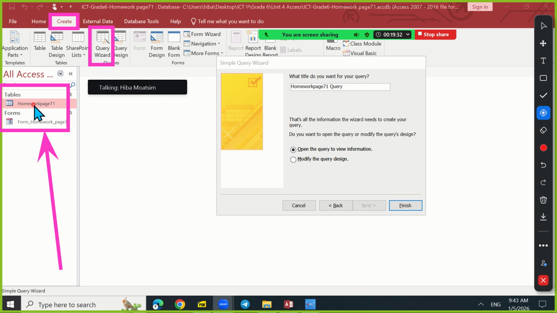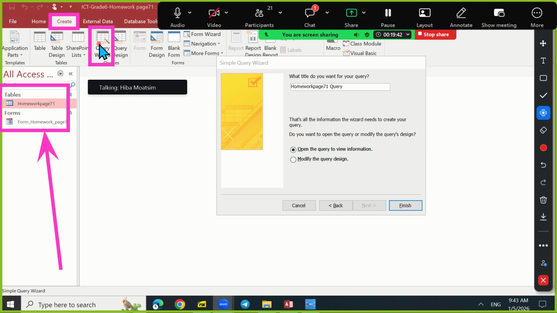I click on the table. I select my table, yeah, Lena, with my mouse. I didn't open it. I just click it. And then I go to the create tab. And then I click query wizard, this option. We are about to create a query wizard. And then I click OK.